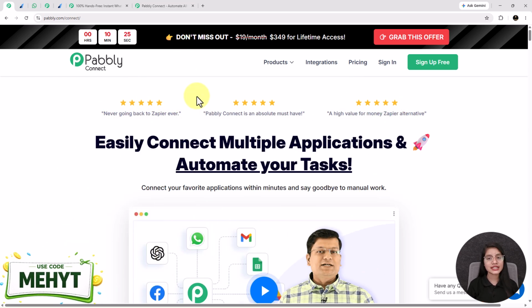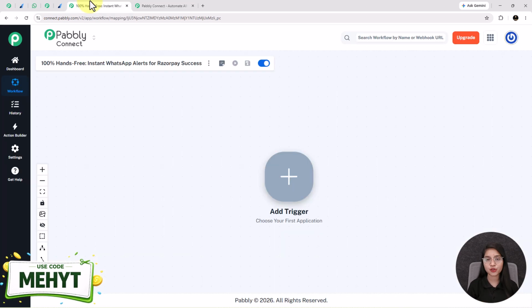Now, once you've done the sign up process, you will reach the dashboard of Pabbly Connect, where you have to click on the plus create workflow button that is present on the right hand side. After that, you have to give a name to your workflow, and once you've done all of the setup, you will successfully come to this page, that is the Pabbly Connect trigger page.